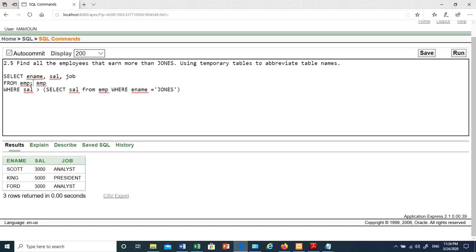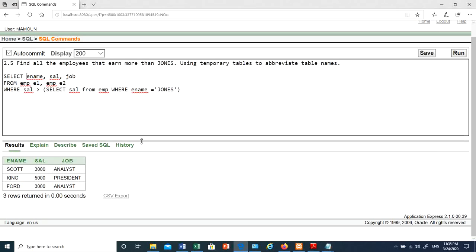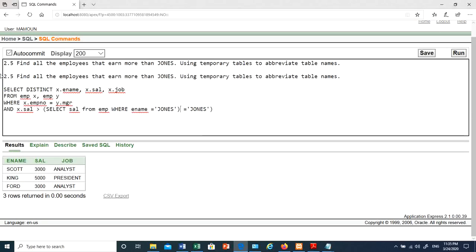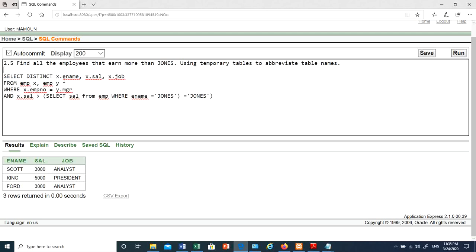But here you use x for this one and y for this one, or e1 for this one and e2 for this one. So use table aliases to abbreviate the tables. And here also try to get the employees that earn more than Jones, and also Jones' information as well. So I have a statement that I already put here to solve this question, which is select ename.